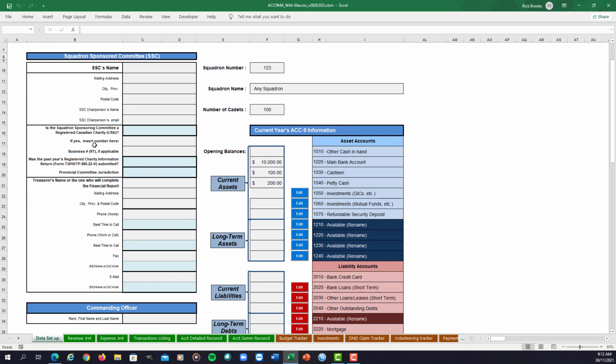Now on the left hand side is where we're going to be putting in the squadron sponsored committee information. So you would put in the squadron sponsor name, your mailing address, who your chairperson's name is for this reporting year, and their email. If there happens to be a registered charity, you would pick yes or no. Let's say yes. And you would input here your charity number and if you have a business number already.